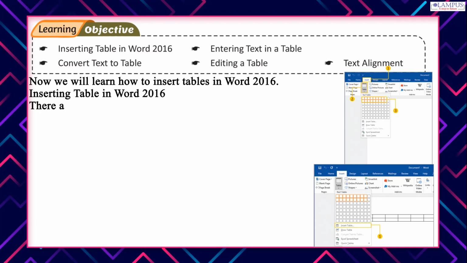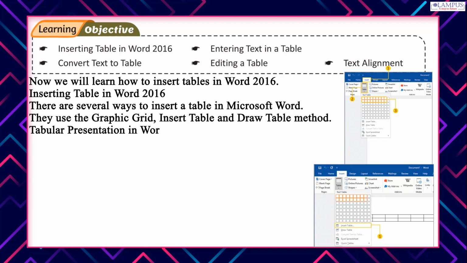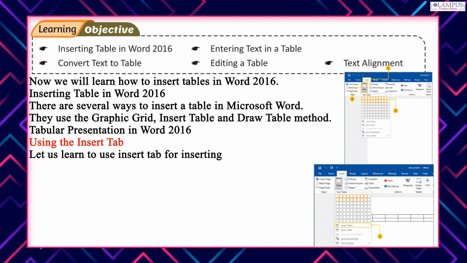Inserting table in Word 2016. There are several ways to insert a table in Microsoft Word. They use the graphic grid, insert table and draw table method. Using the Insert tab. Let us learn to use Insert tab for inserting a table.